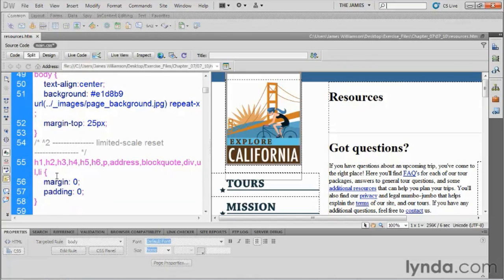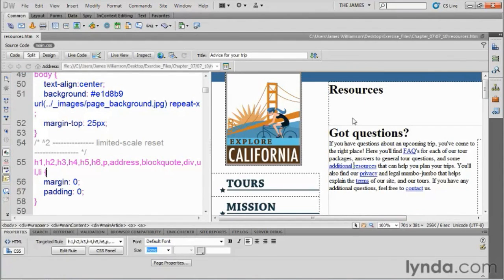Don't forget those. Okay, so if I save my file, I can just do a save all. And if I click over in design view, everything sort of shifts and gets closer together. So that's us sort of removing all that default spacing. So there we go.